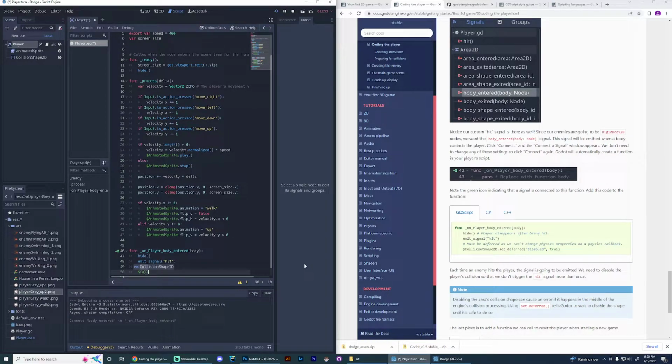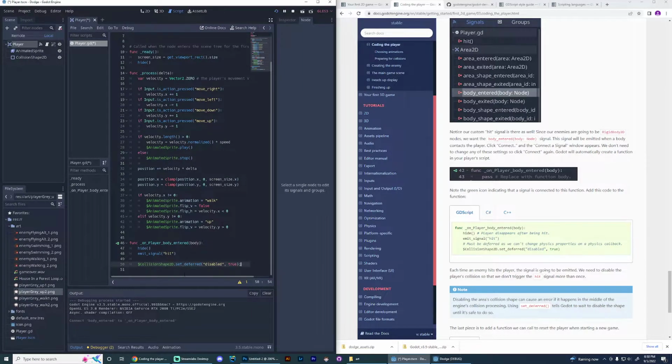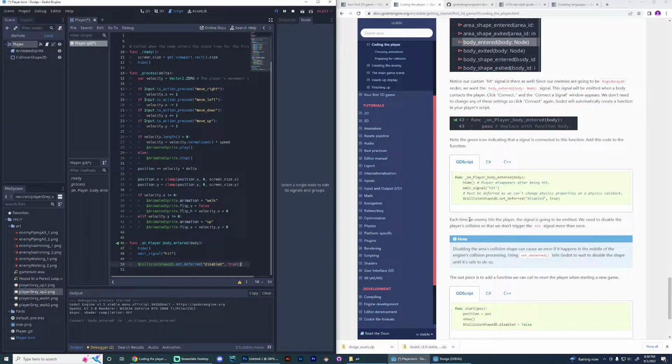CollisionShape2D, hit enter for the autocomplete so I don't misspell it and we have a weird error that makes me look bad. Deferred, disabled, true. Not sure what that does yet. Let's see if they say. Each time an enemy hits the player, the signal is going to be emitted. We need to disable the player's collision so that we don't trigger it again. So we're just turning it off so we only trigger it once.